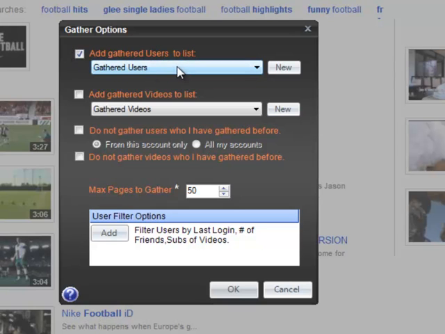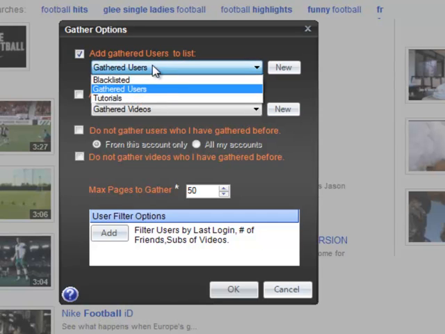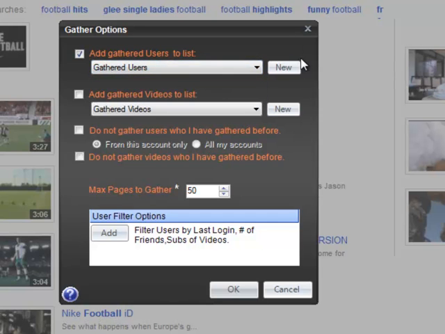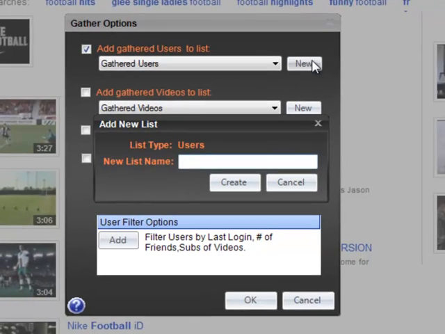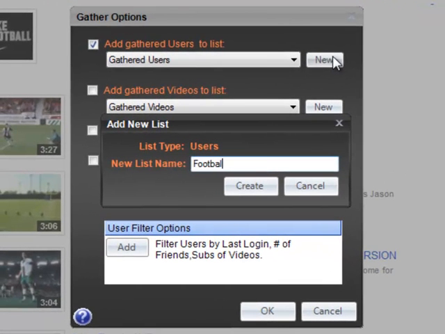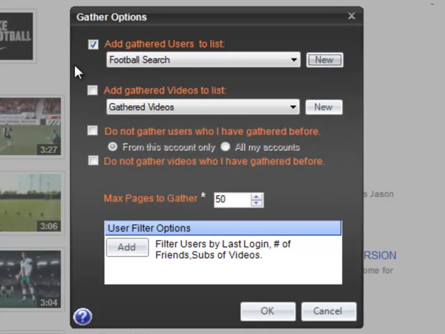The first option that we set here is what list you want to gather these to. You can either add them to an existing list that you have, or, for example, I'm going to create a new list called football search. When we gather all these names, it's going to get put into this list called football search, and later on down the future I could send friend requests or messages to all these people that are on these pages.